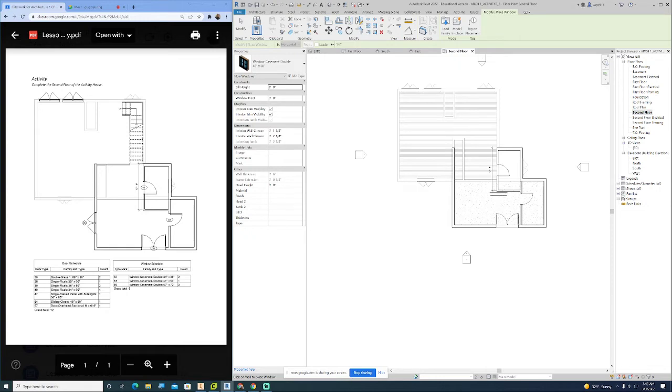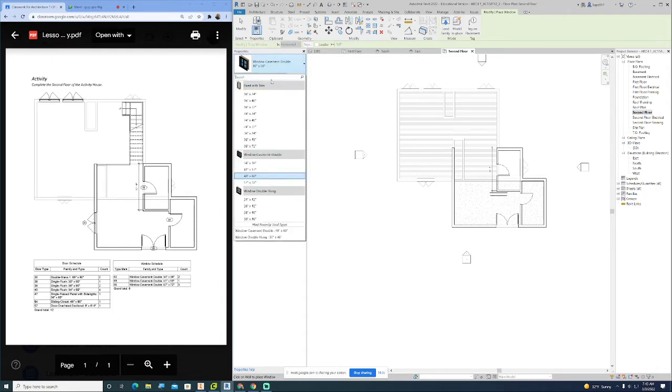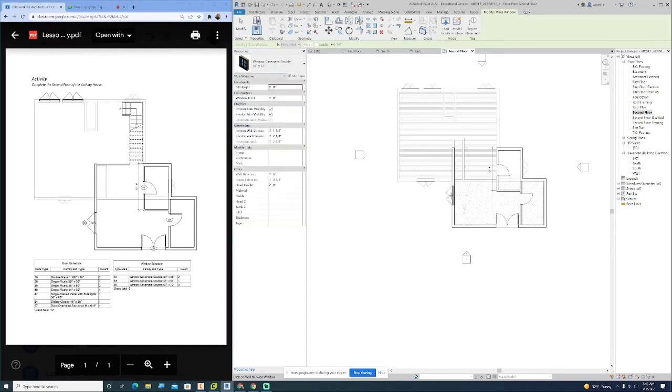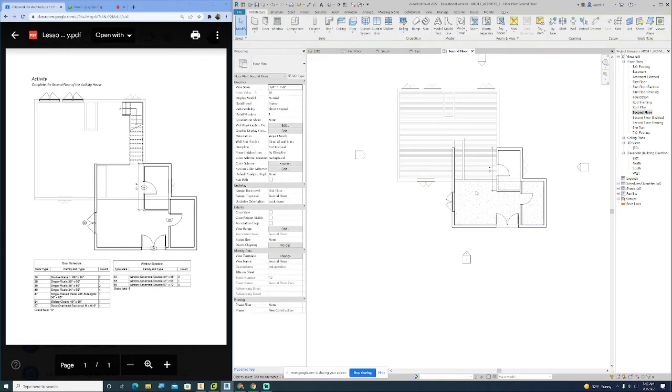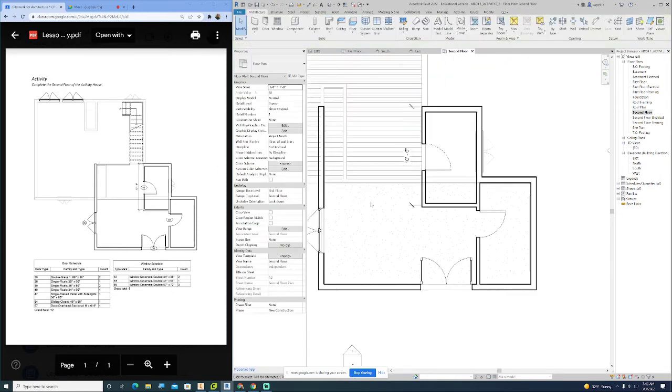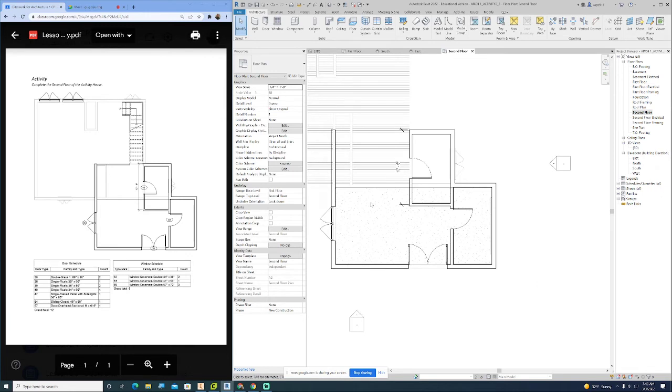Lastly, you got one, I think it's a casement window. Let's just double check. 65 window casement double, 57 by 72. So just make sure we get the right size, right placement. It's going to be pretty close, not exact. We don't have a dimension on it. All right, and that's your upstairs walls.